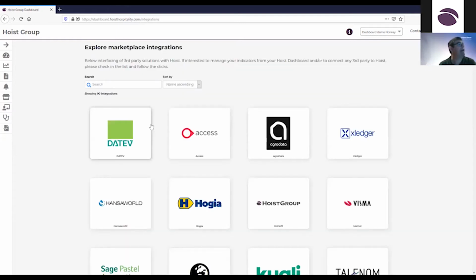Finally, I also have here the ability to request interfaces and integrations. Hoist Dashboard is not just a proprietary system for Hoist products and services. In fact, not at all. It's an open architecture platform. It's API driven, and we are absolutely open to third-party integrations with solution providers you have across your hotel to help you consolidate your data view in a single place.